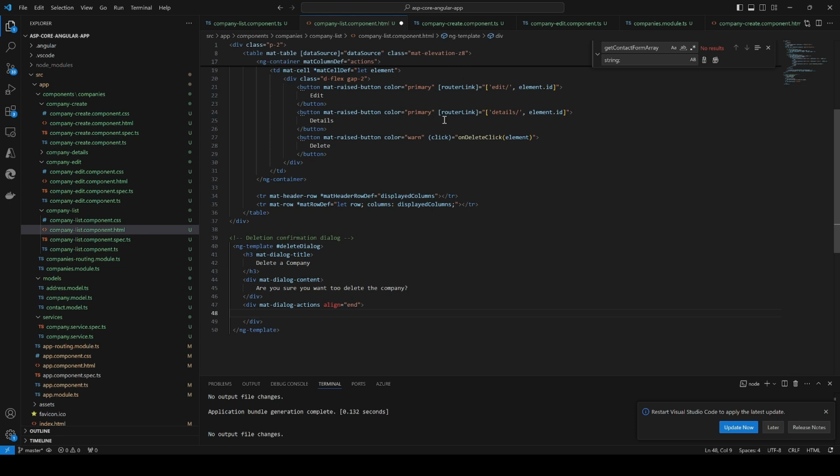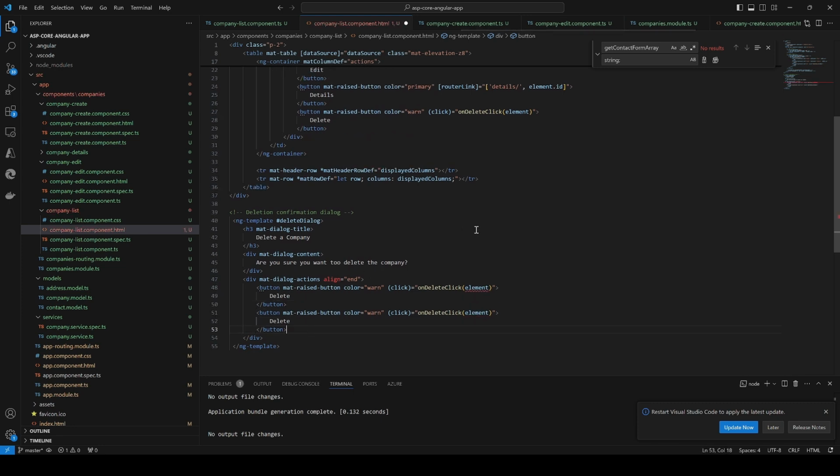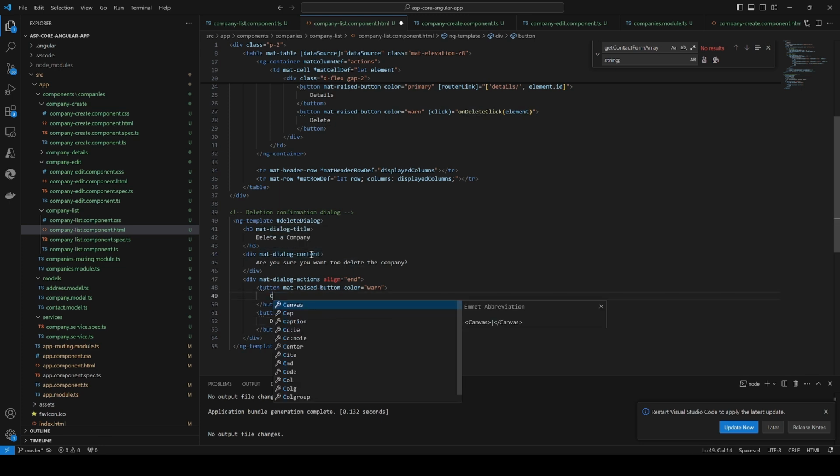Then I'm going to have two buttons here. One of them would be the confirmation, and the other the cancel. So I'm just going to remove this on click here, and I'm going to remove this. So the delete and the cancel. The cancel would be just a regular button, and the delete would be a red button.